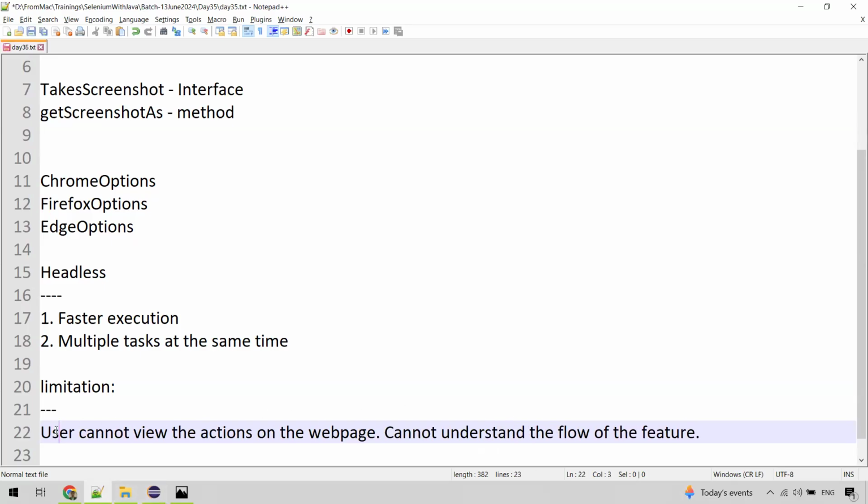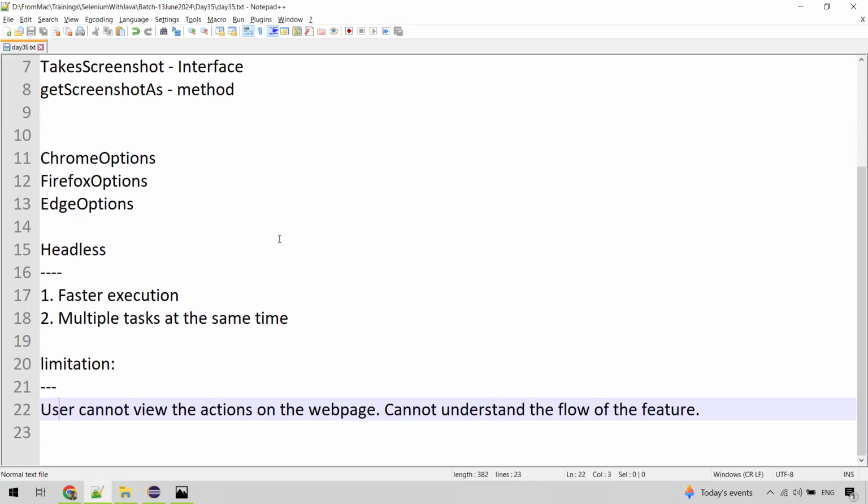This is a limitation, because the browser is not launched, right? So if the browser is launched and some actions are performed, then as a new tester, if I view that, I can understand the flow of the feature, right?